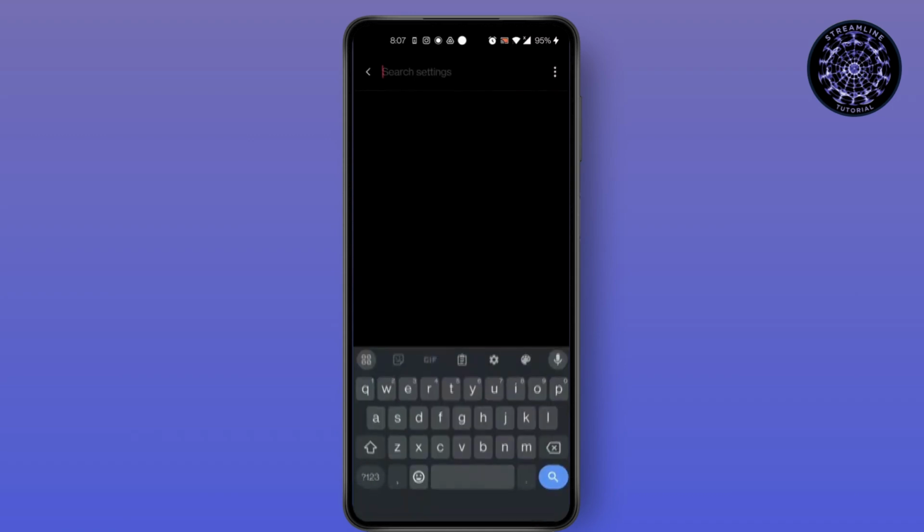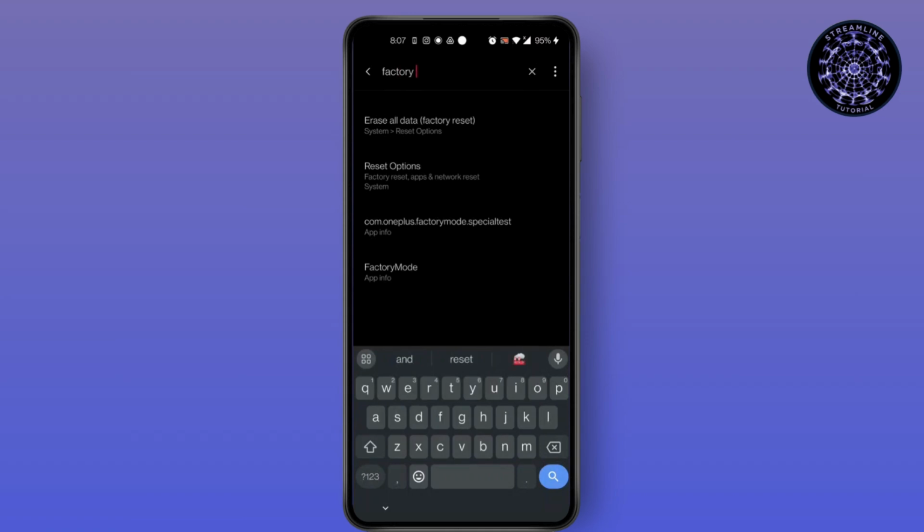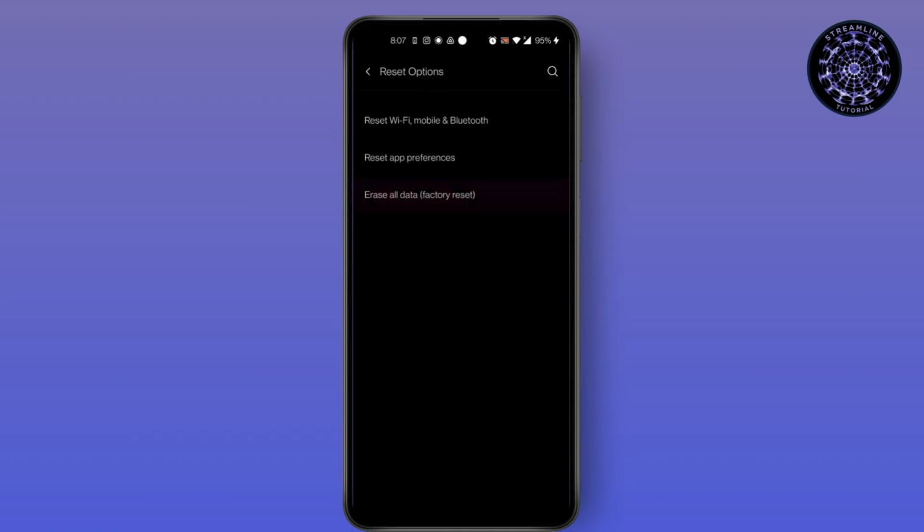Then you'll find this kind of screen pop up. Click on Erase all data, factory reset. Then you'll find all these options: reset Wi-Fi, mobile and Bluetooth, or reset app preferences, or erase all data. In erase all data, you'll find your data all removed after it's reset.